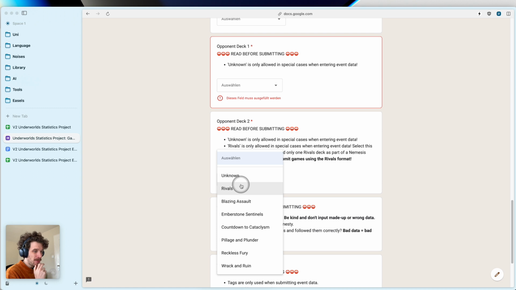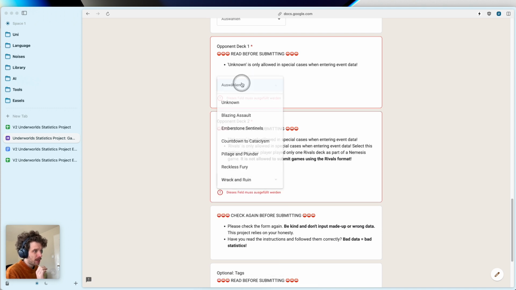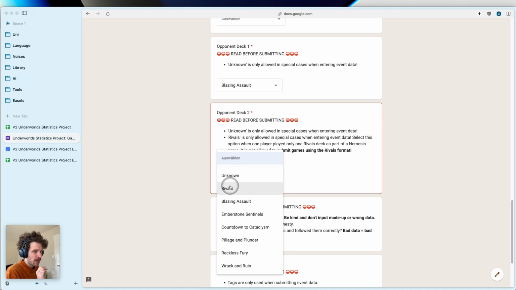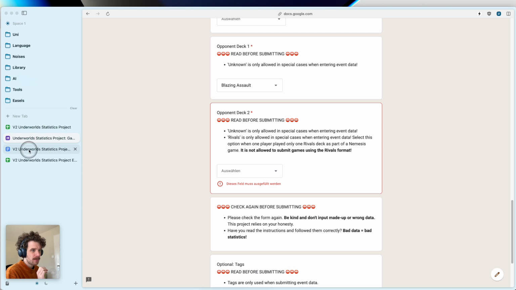And if this was a Nemesis event, but a player decided to only play Rivals, you select the Rivals deck for the first deck, so for example, Blazing Assault, and then you pick Rivals as the second deck, not the same deck again. Okay.